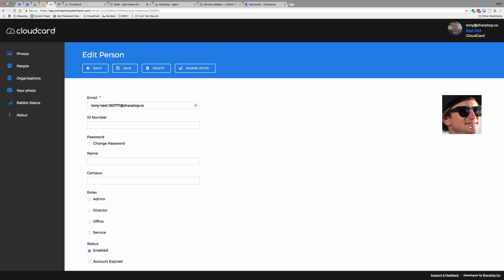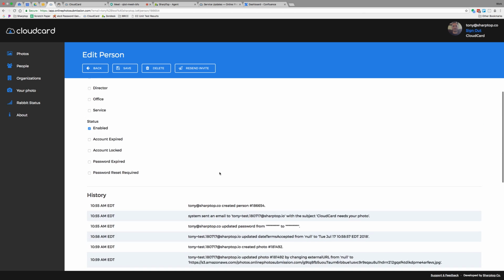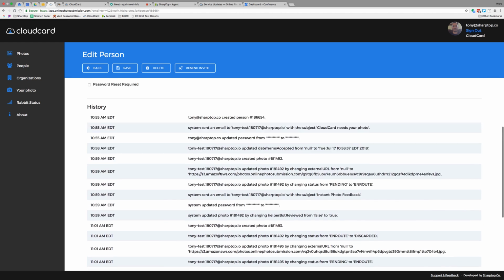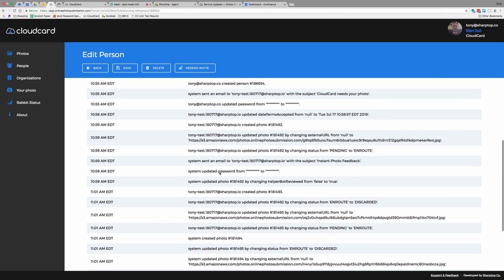Looks like HelperBot's already re-rotated it for us. So we're going to have quite a few changes. Yeah, look at all that just happened. Okay, so let's see where we were. So there's my original photo, 492, which I set to en route, and then let's see what happened in the interim.